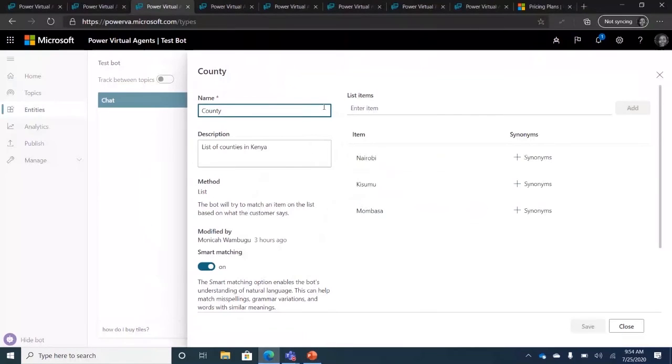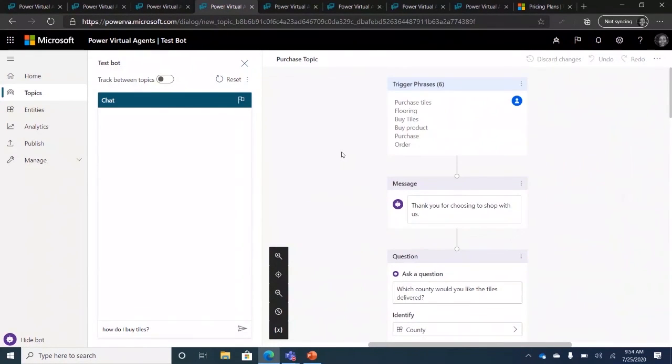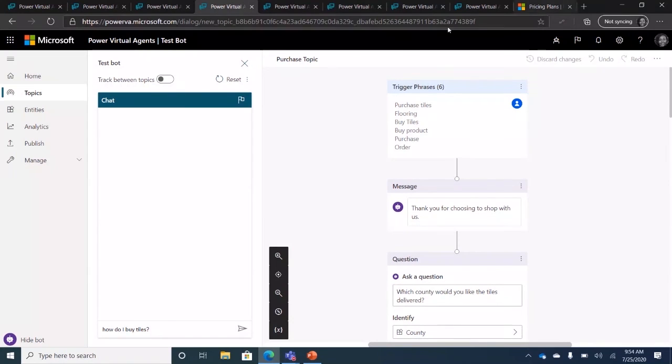So this is an example. You find them under entities on powerva.microsoft.com. You can enter as many as you want, and there are many other options. So this is like a list, and it is a closed list, so you have to enter something that is on this particular list. To show us an example of where we have used that particular entity, I've used it here.